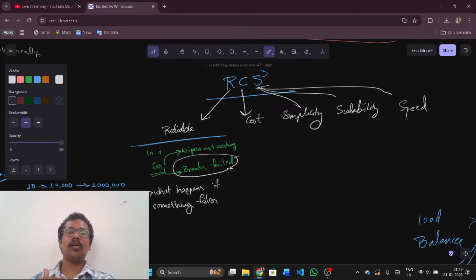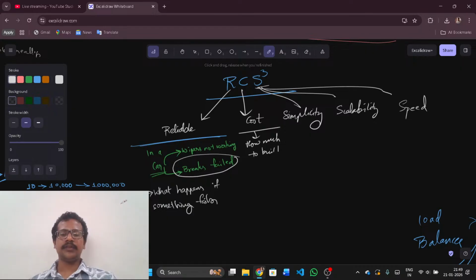So it depends on the impact, whether the app will crash or it can run for some minutes and we can fix it, right? Now, how much will it take? How much to build? That's it.